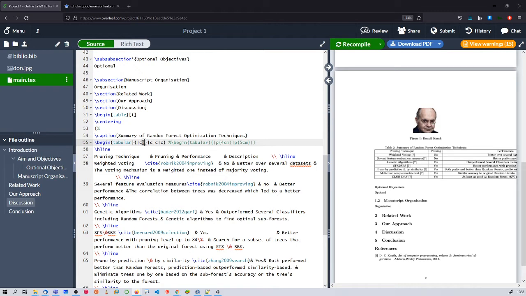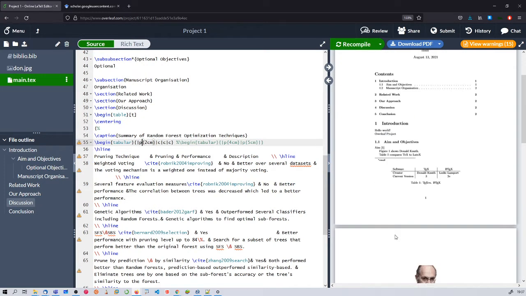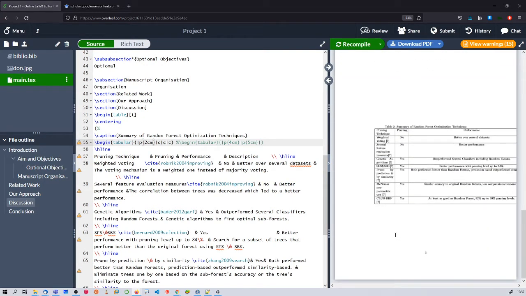So I will say that the first column should be of 2 centimeters. And since we're struggling with space, I can shift it to the left. Oh sorry, this works only with P. So by adding P here, 2 centimeter, we can specify how large this will be.